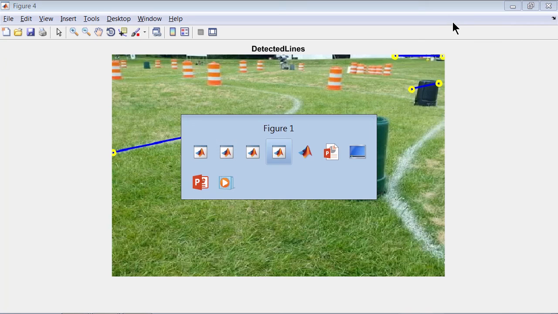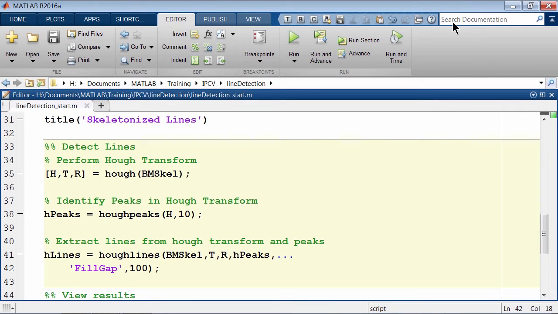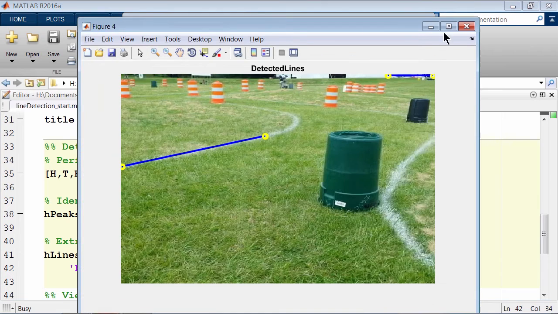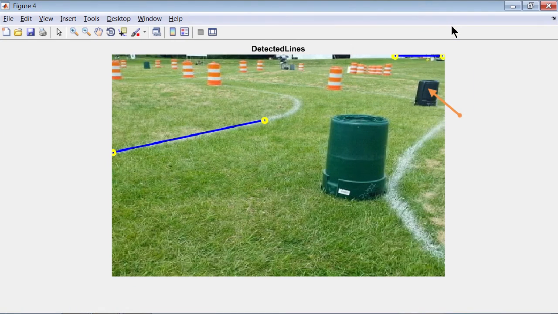Let's go back to the script. In the Hough lines function, we can set the minimum length property. Let's set it to 100 in this case. This will limit our results to all lines greater than 100 pixels in length. Let's run the code again. We no longer see that small line.